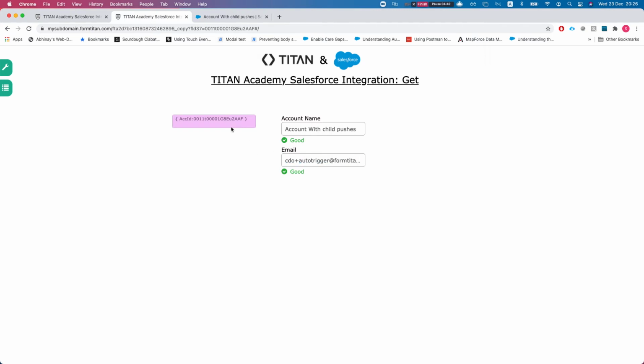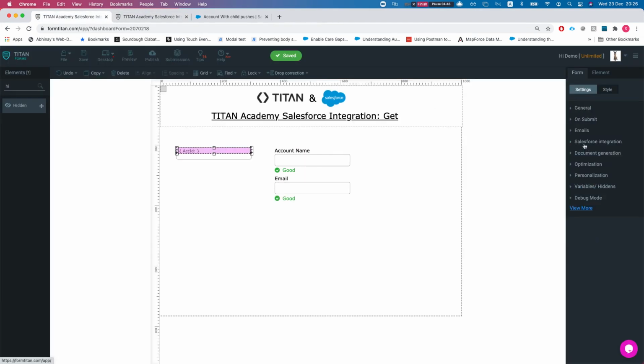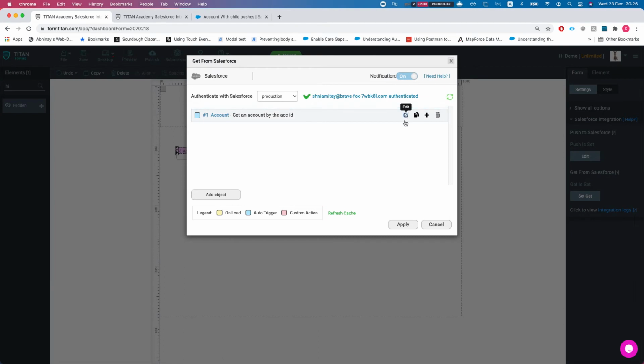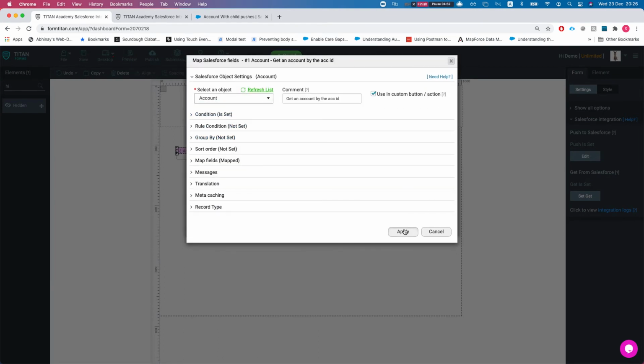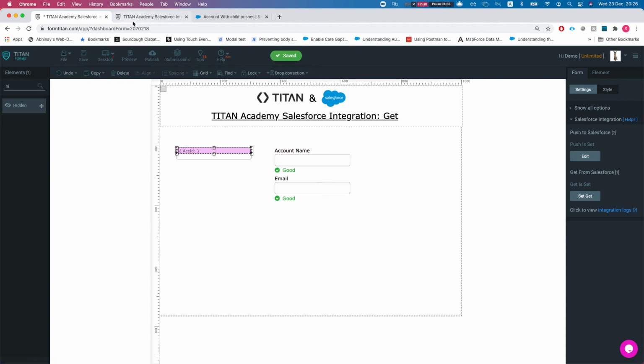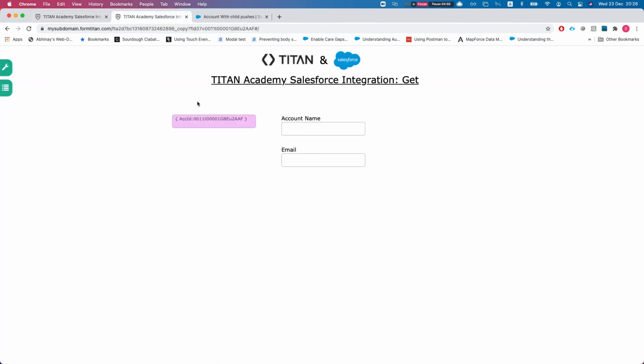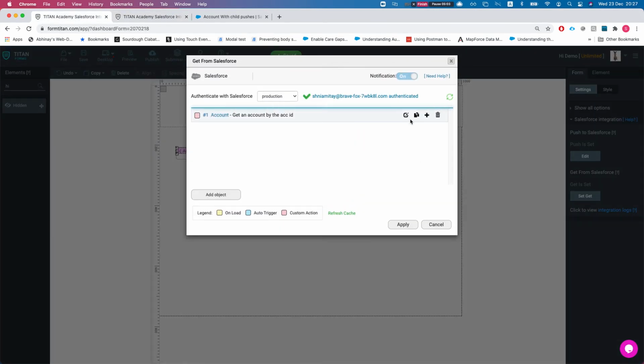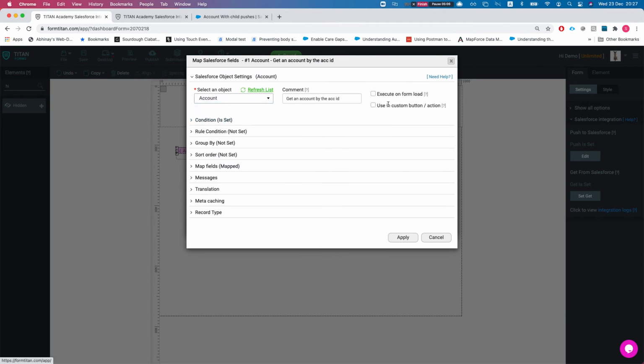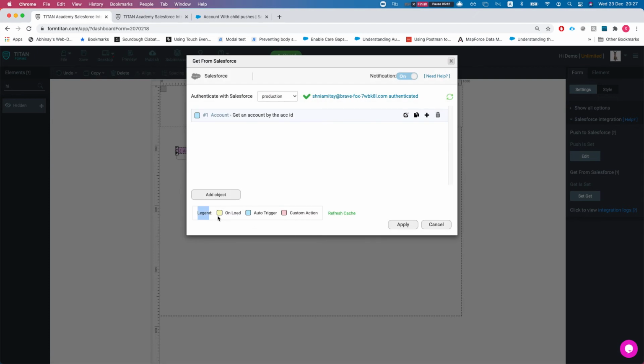Why did this run and how did Titan know how to run it? For instance, if I go back to my Get and I edit this and I say using custom button and I hit apply and save and I refresh, the Get didn't run. The reason for this is whenever you don't choose anything here, so nothing is selected, by default, it runs by auto trigger. And you can see this in the legend. So auto trigger gets assigned a color, and you will have a different color for custom action and a different color for onload.